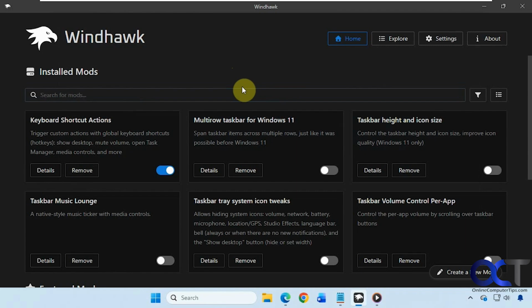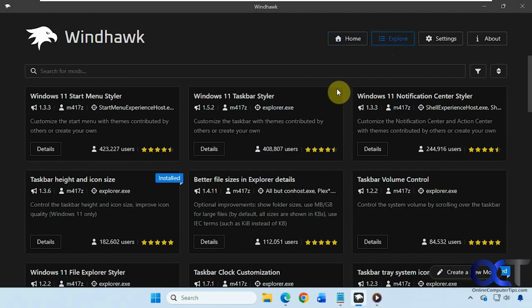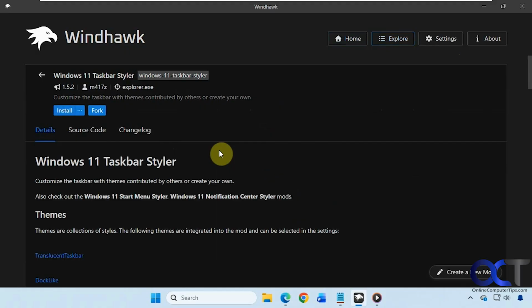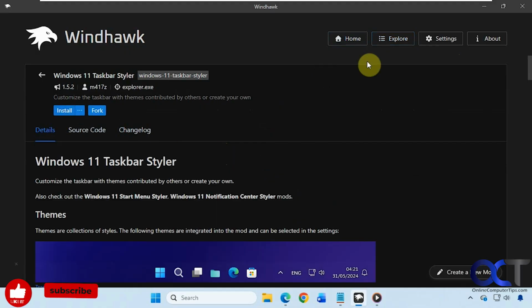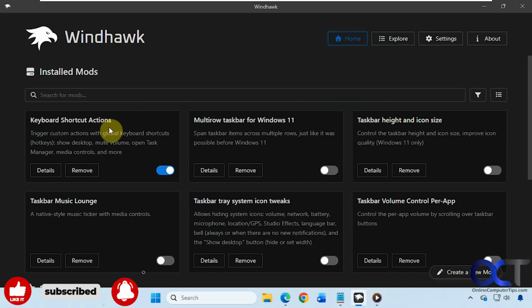Once you install Windhawk, you'll have your home section with any installed mods and then featured mods. Then you go to Explore, and you can search for mods in the search box or filter them up here. Once you find the mod, you click on Details and then Install, and then it'll be in your Home section here.